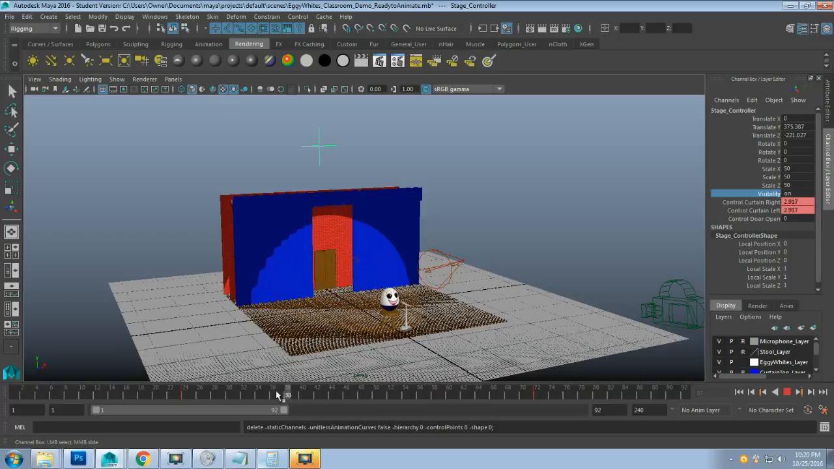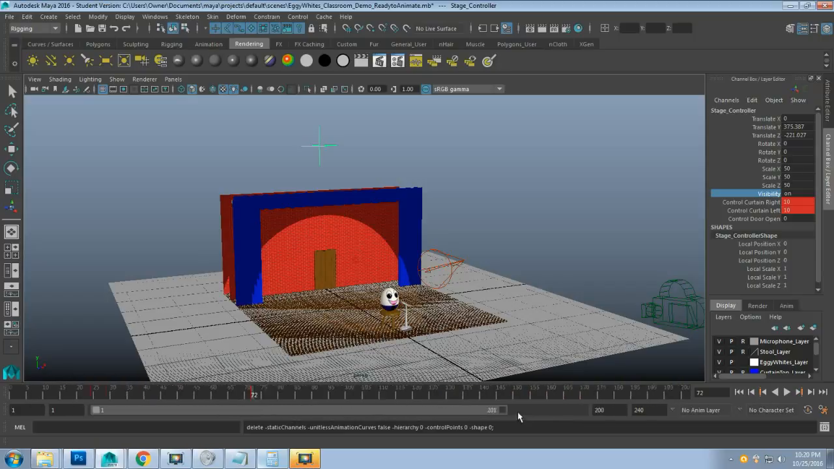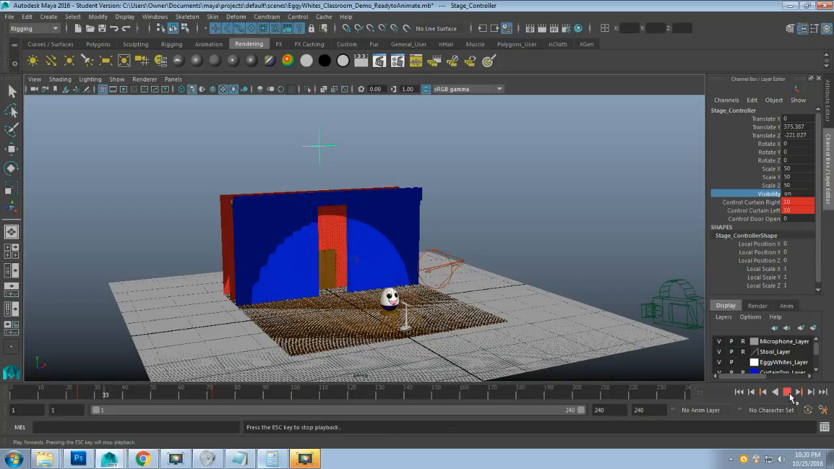There you go. So we have at frame 24, our curtains are closed, and at frame 72, our curtains are open. And if we go ahead and drag our time slider all the way out to 240 frames, go ahead and hit play, you'll see that it takes 2 seconds to open. So we have the 1 second pause, 2 seconds. So a total of 3 seconds happen before the curtains are all the way open. And that's all right.